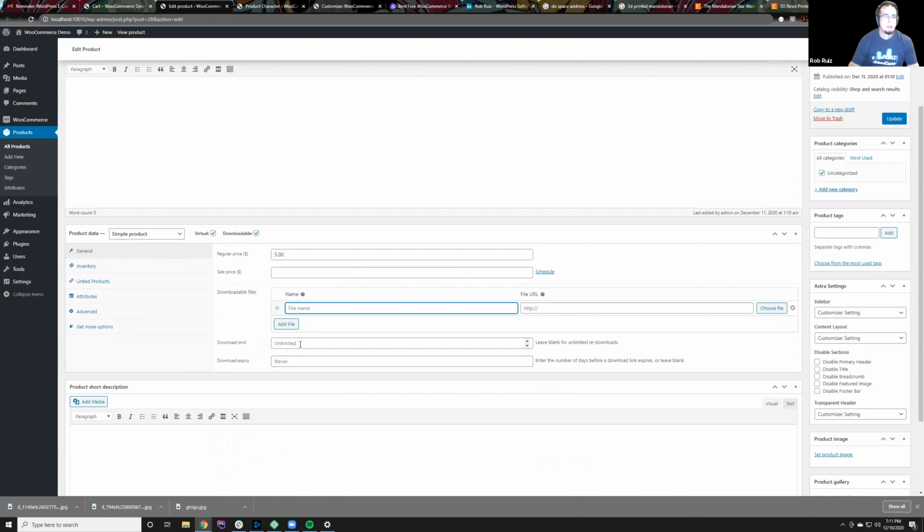You can add a limit to the downloads. So you could say they can only download it 3 times or something like that. And then you can also give them an expiration. So you could say 4 days, 3 days, 1 day to download it, and then it expires. These features are all built into base WooCommerce. And so that's how the virtual products work.